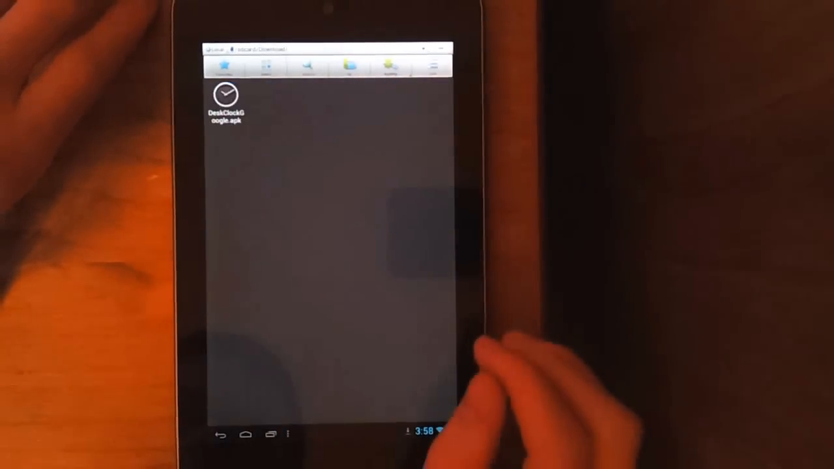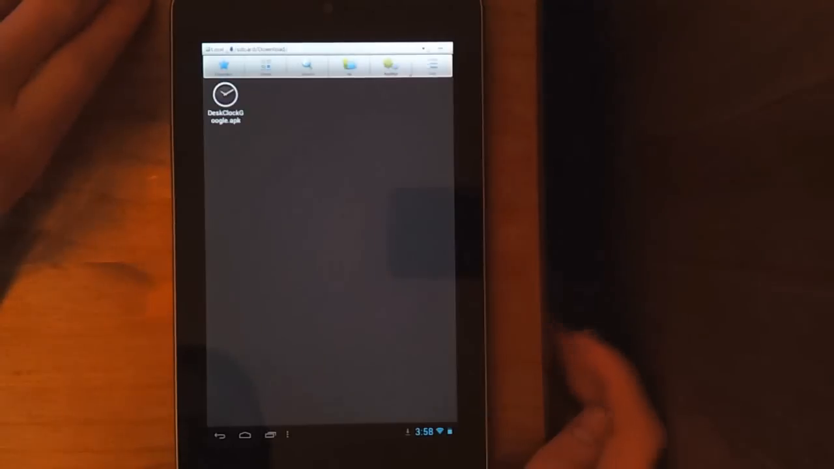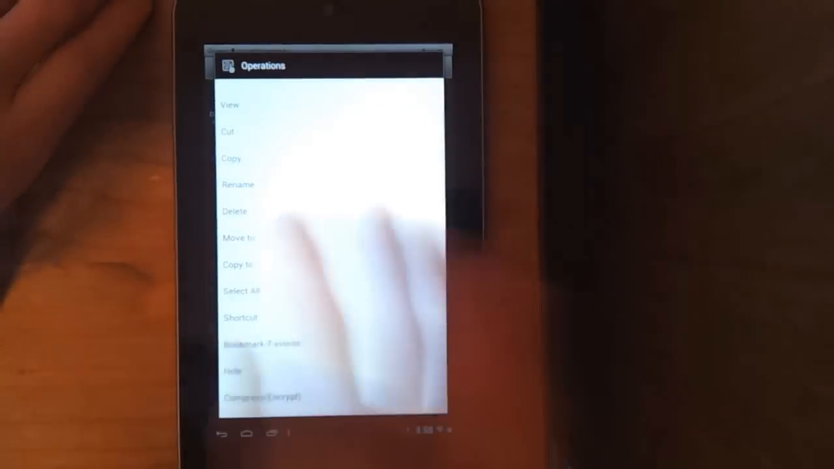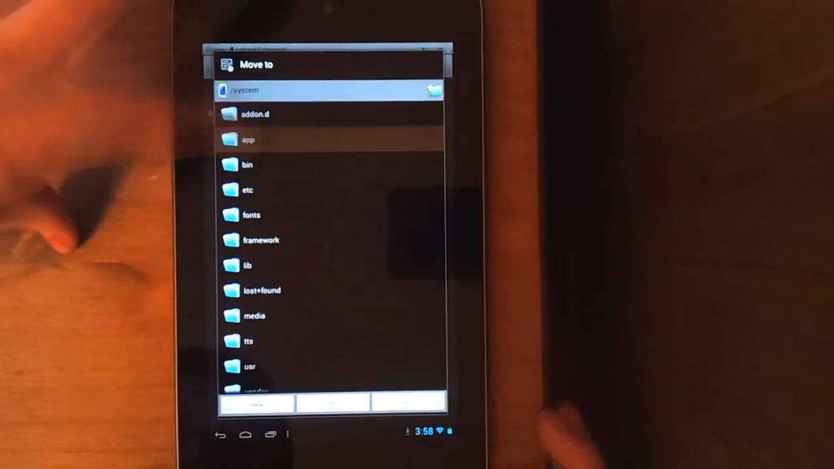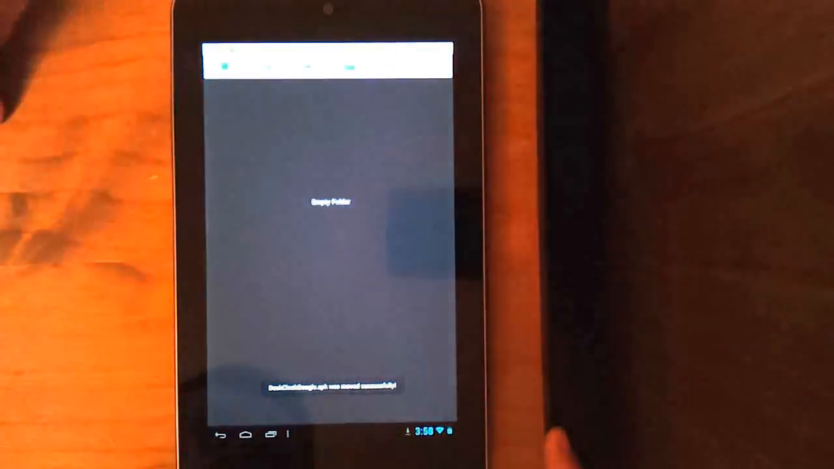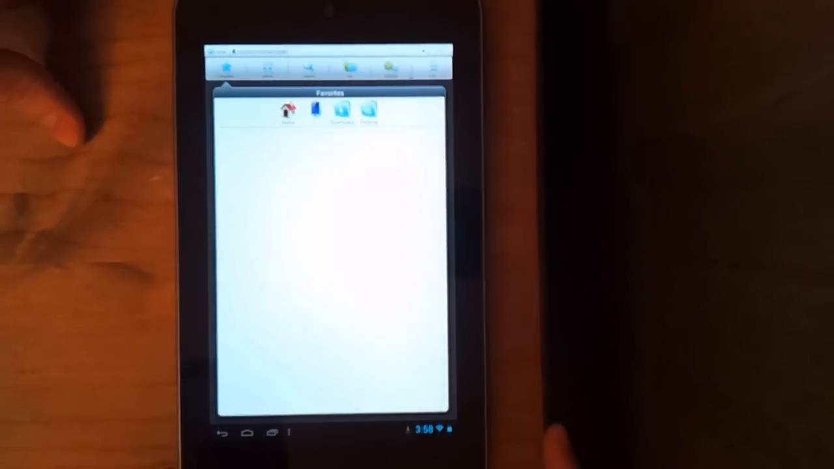Once you've downloaded it, it'll be in your downloads folder, and as you can see here, it's called deskclockgoogle.apk. I'm just going to hold onto it and press move to, and then go up, and I'm going to go into root, and then system, and then app, and then press OK. As you can see, we've successfully moved the app into the system app folder of the device.